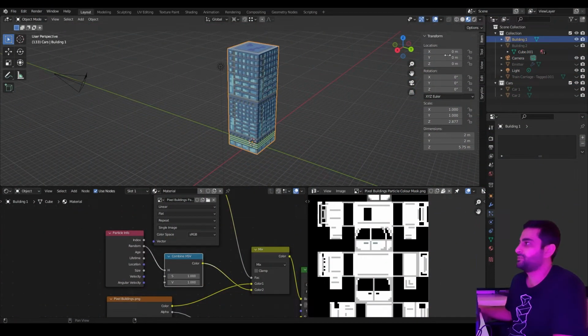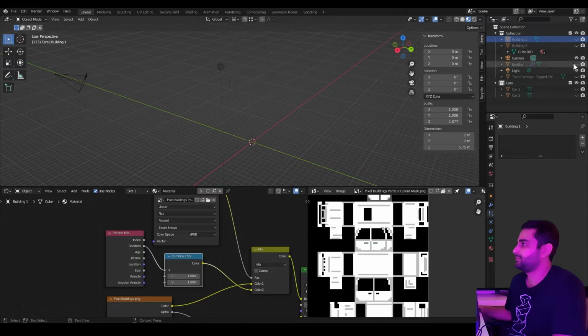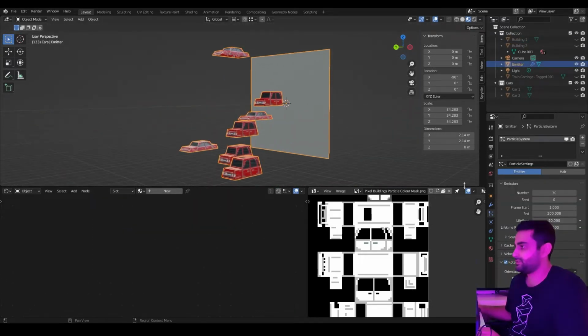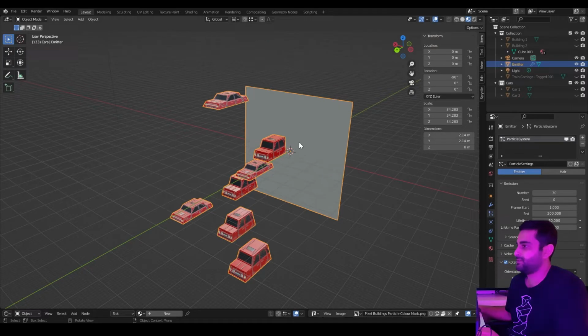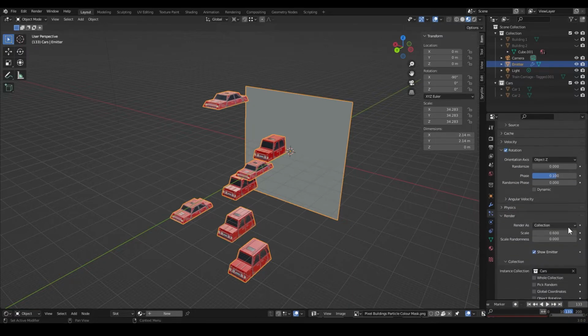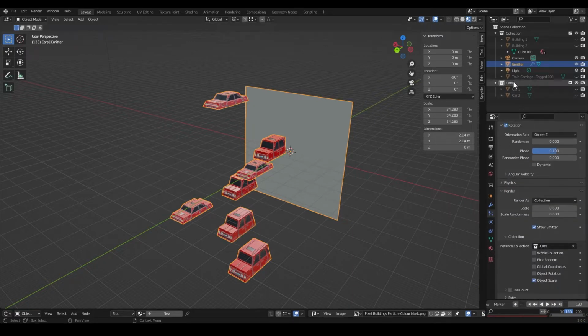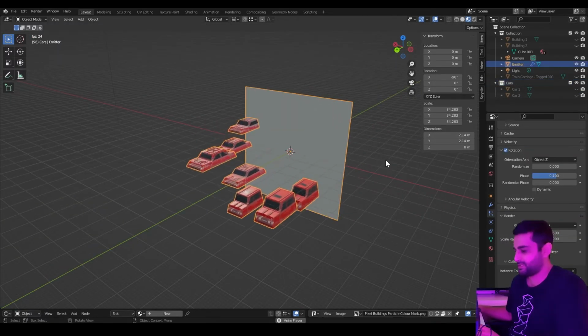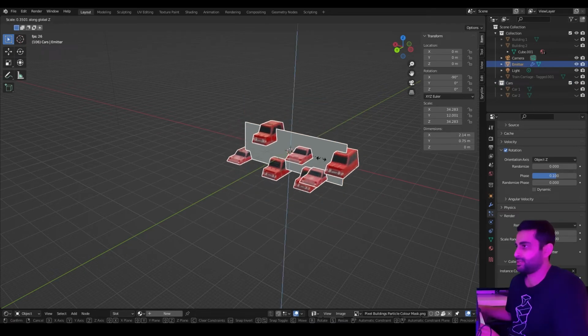So this is where we left off in the last video. I've got an emitter object here. Let's pull this down and zoom in. This is just a plane rotated this way. It has a particle system that emits a collection, and that collection is the cars collection. Underneath this collection, there's two objects, two car models. So the particle emitter just behaves like that. I'm going to shrink it down.